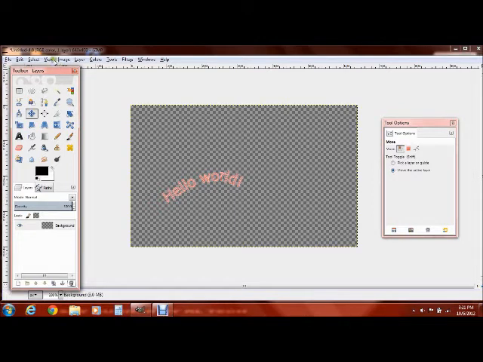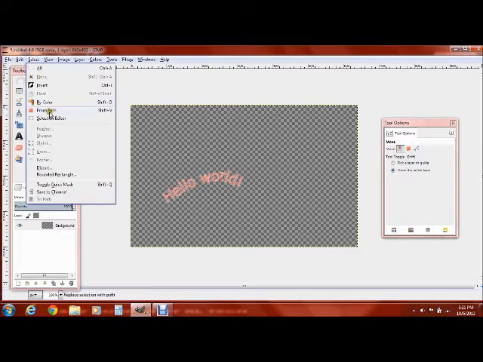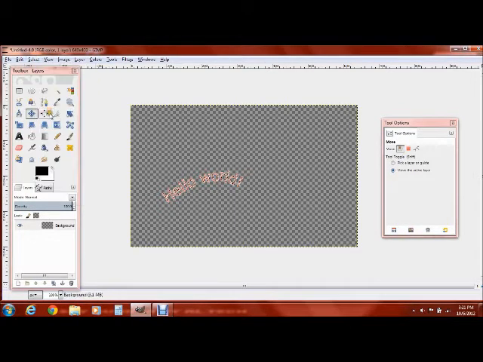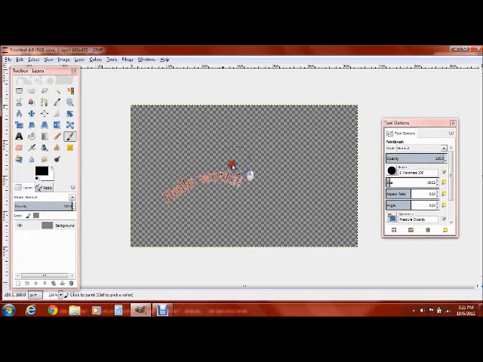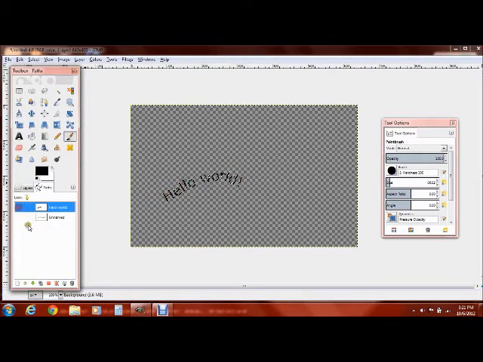And right now, what I'm going to do is go to Select from Path, and it's going to select the path I have. And now what I do is simply color in. And to actually see what you're coloring, you can shut off your path. And there's my curved Hello World.